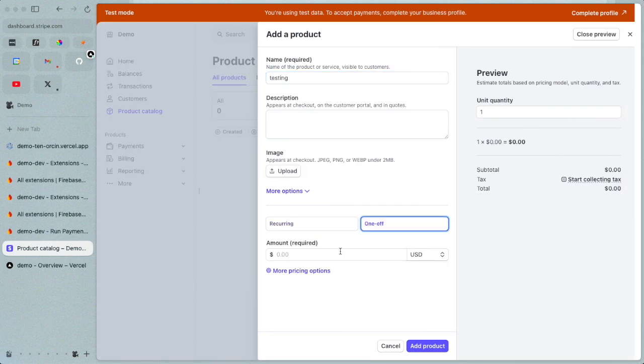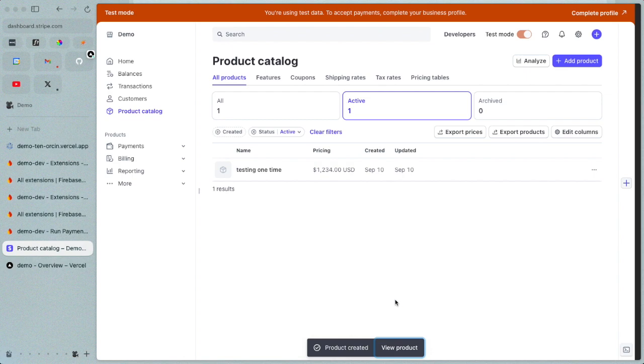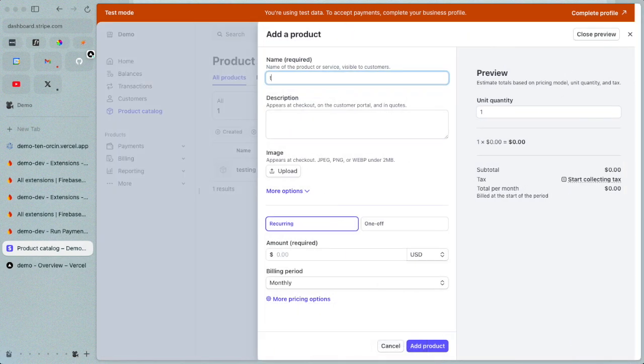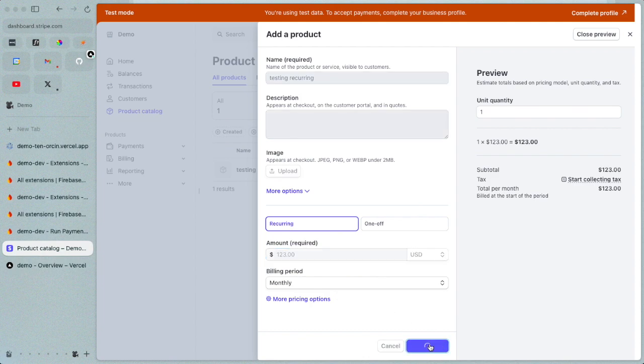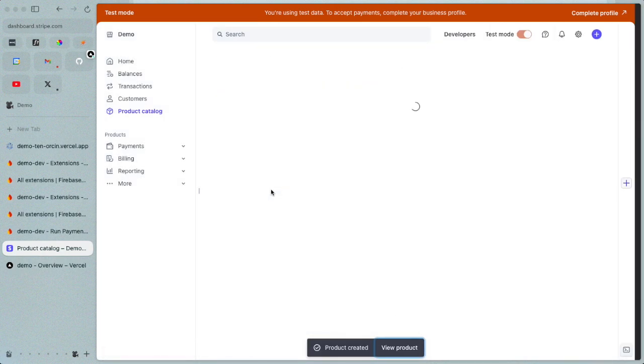So I'm going to create a couple products here. First, I'm going to create a one-off product. So this is a one-time payment. Let's create that. I'll also go ahead while I'm in here and create a recurring payment just for testing. And then those two are created.